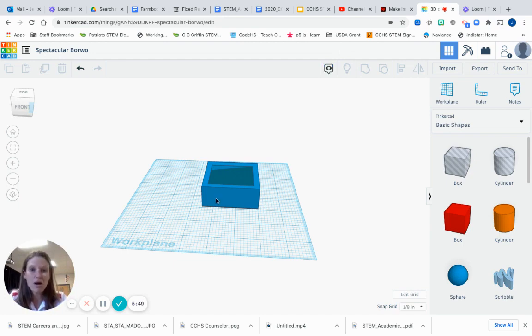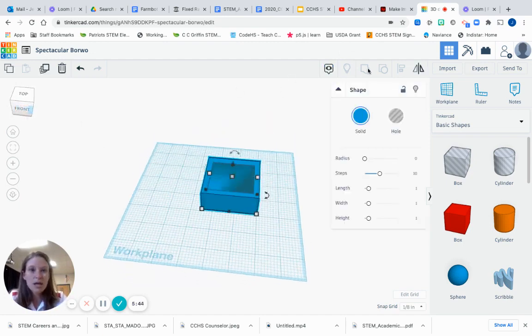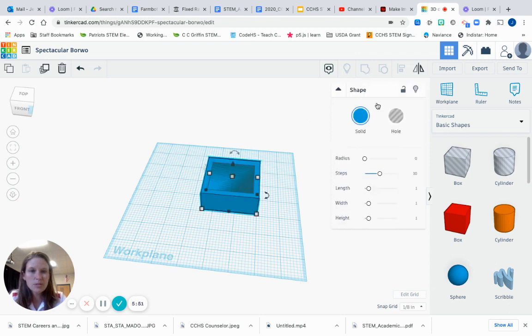We have to group our objects. And so to do that, I'm going to change my view just a little bit. Up here at the top, whoops, let me click out here. Oh, is it going to let me? Why isn't it letting me? Oh, I know what it is.